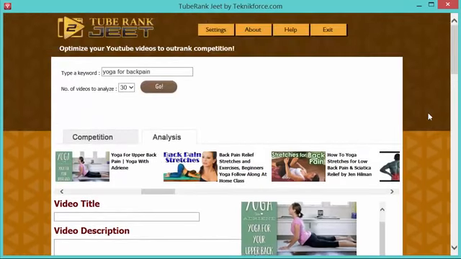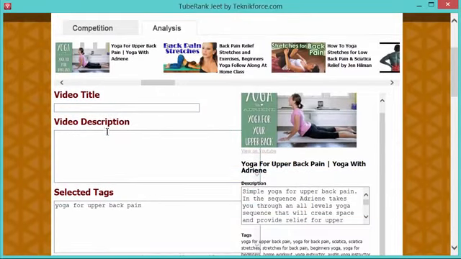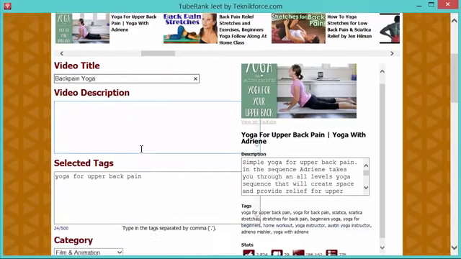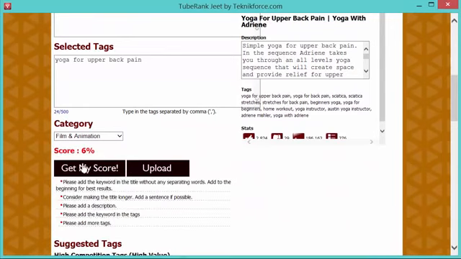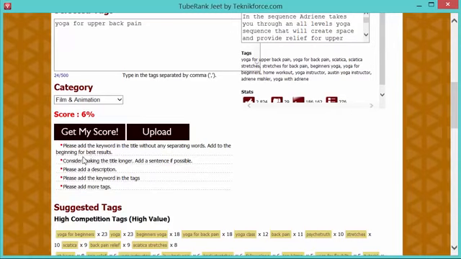Let's start optimizing with the title. So let's go to the video title box and put a title in here, back pain yoga, and go down a little. You will see a button that says get my score. Click on it and you will see your score along with some suggestions that you can actually do to improve the score or the optimization levels for these videos.